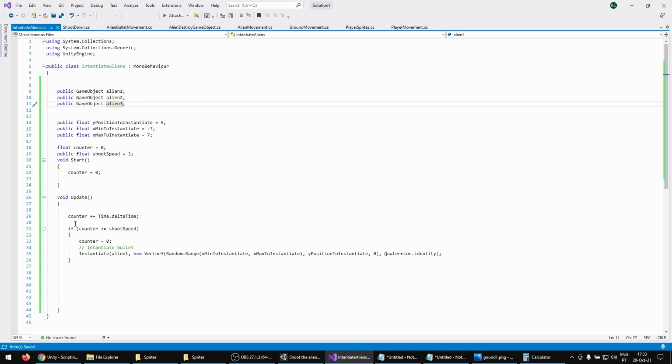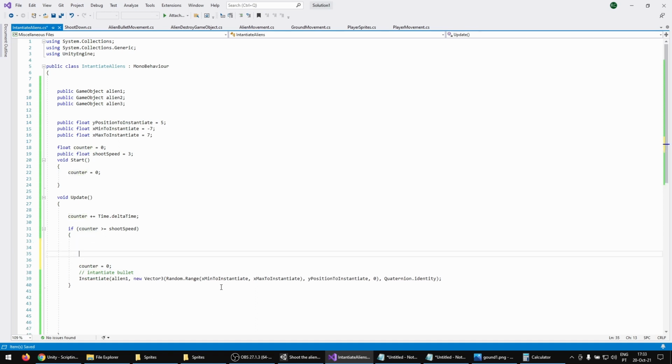Okay. So we can do that in the beginning of this statement. So if the counter is higher than shoot speed, so this technically is an alien is going to be instantiated. This is what happens inside this if. So first thing can be, let's select 1 alien randomly.